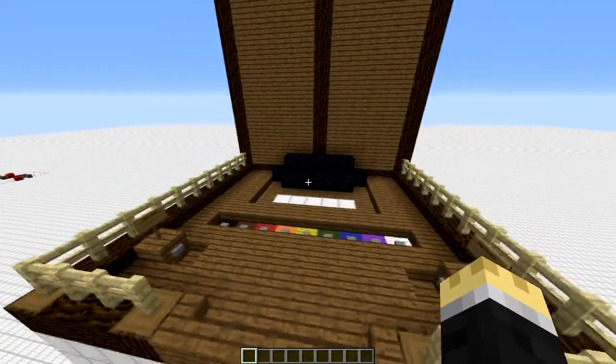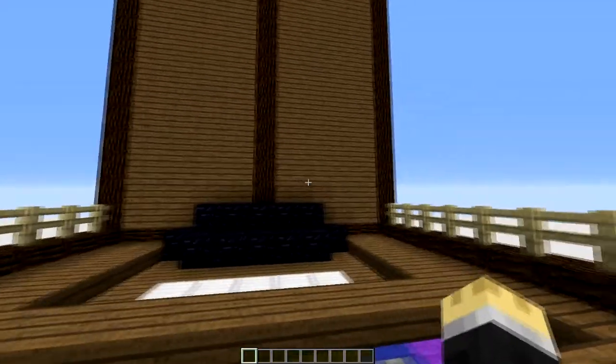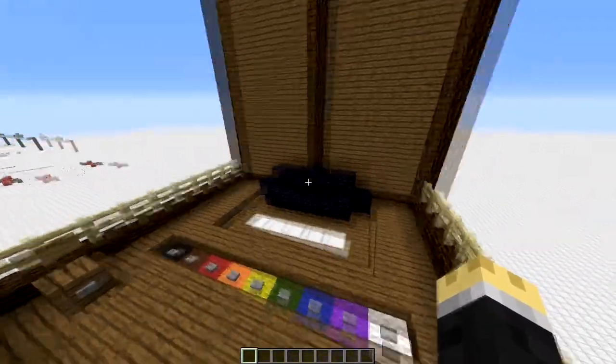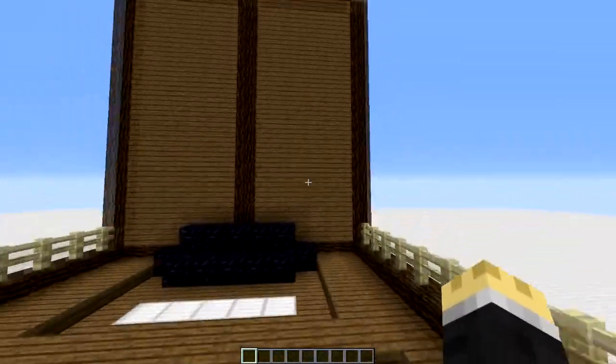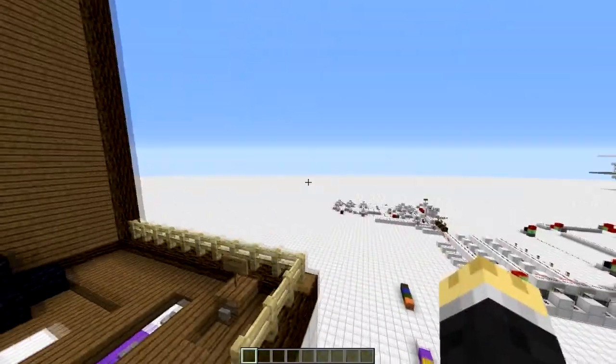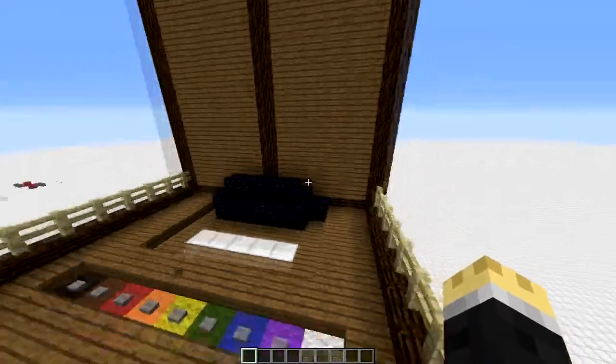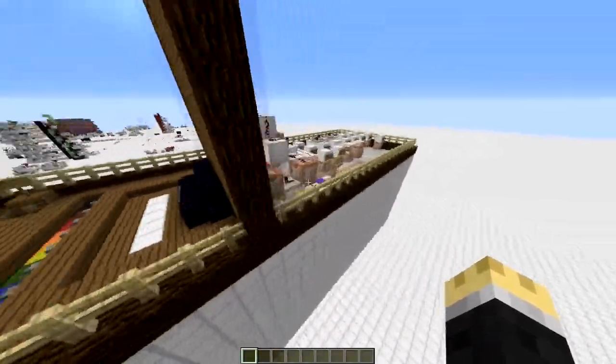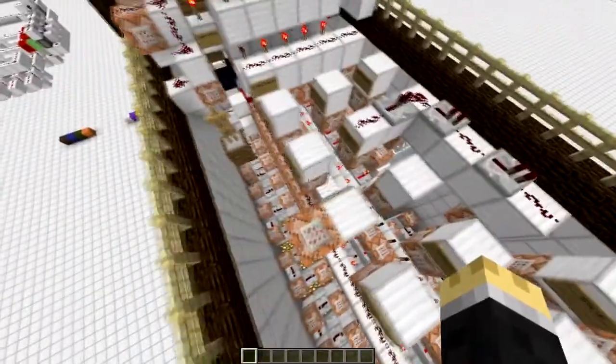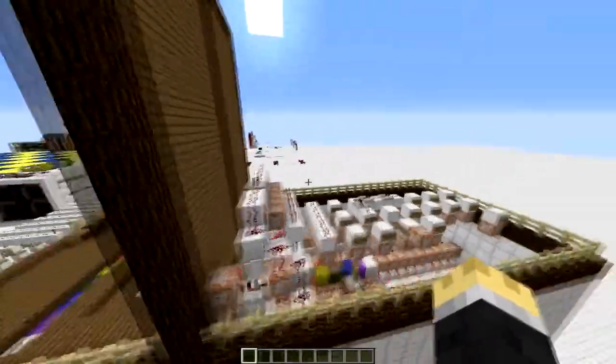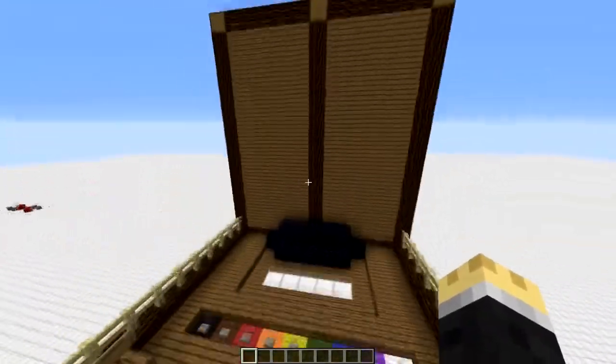So obviously, as you know, this is an MCEdit schematic, so what you're going to want to do is download the schematic and use MCEdit to import it into any world you want. Really doesn't matter where it goes, all the commands are relative. However, it is direction sensitive, so do not rotate it, okay?